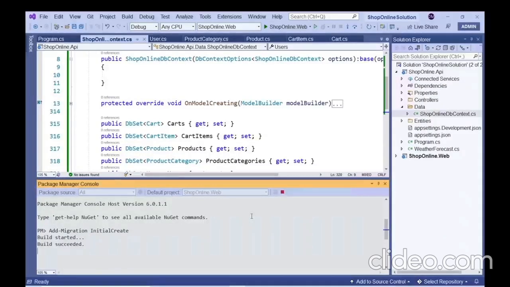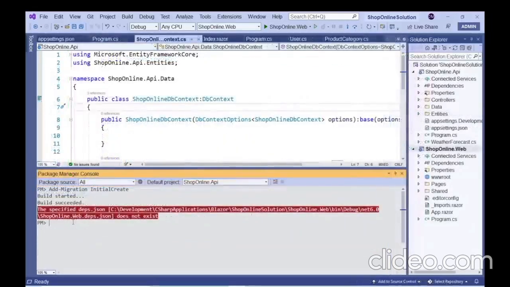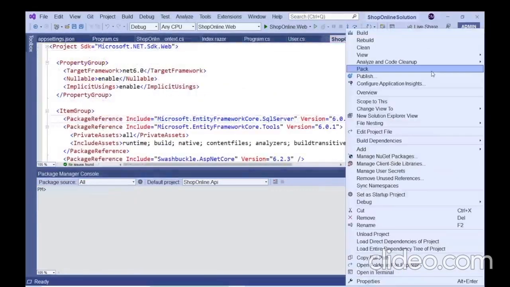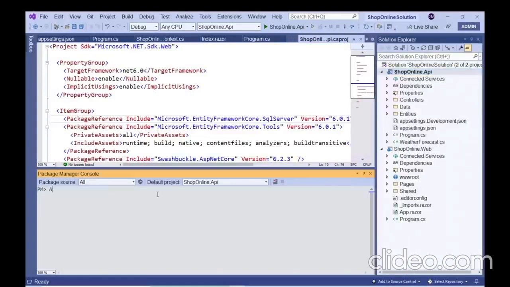So when I run the add-migration command, I get an exception. I've found out that this exception occurred because at present the shoponline.web project is set as my startup project within the relevant solution. So if you get this exception, all you need to do to fix this is make the shoponline.api project your startup project, like this. So let's try again.